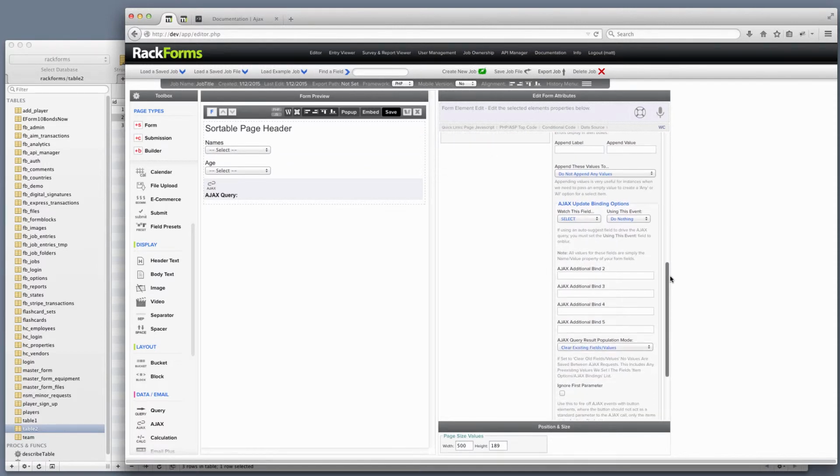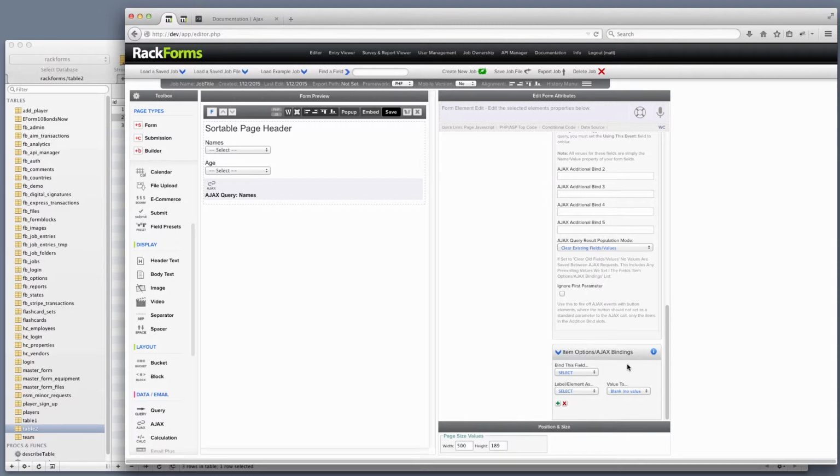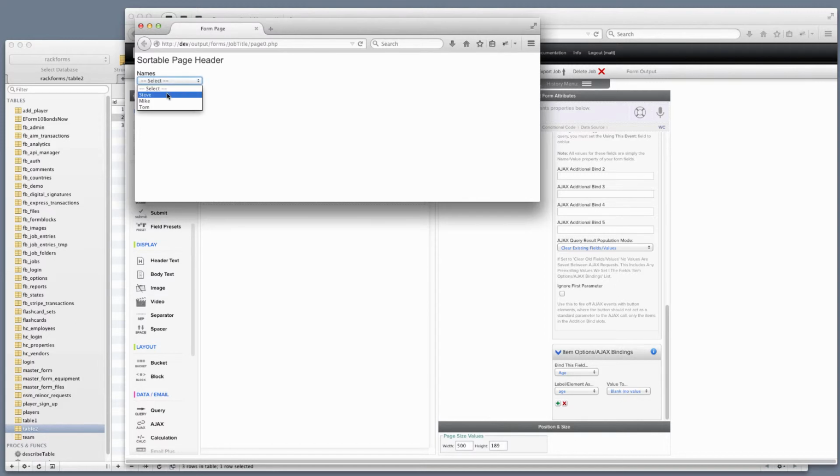We then scroll down and we set our bindings. So I have to tell RackForms what event I want to watch for and what field. In this case, the field I'm watching is names, and the event is going to be onChange. Finally, the binding options are how I actually drive this guy right here. So I want to bind the age field. I want to make sure that it gets the age value displayed. So once again, I'll save this. I select Steve. We get that value, that value, that value.